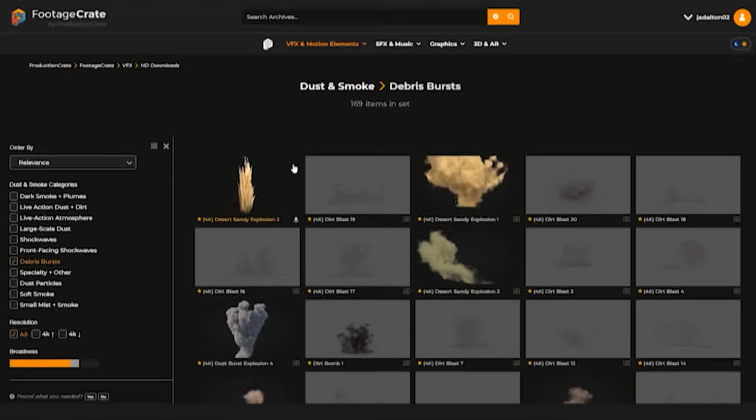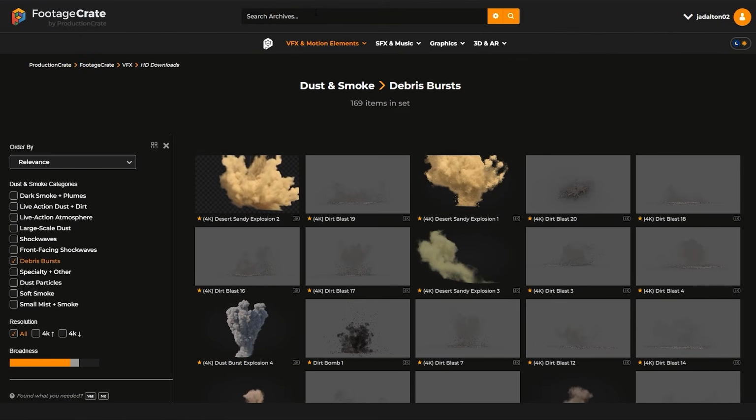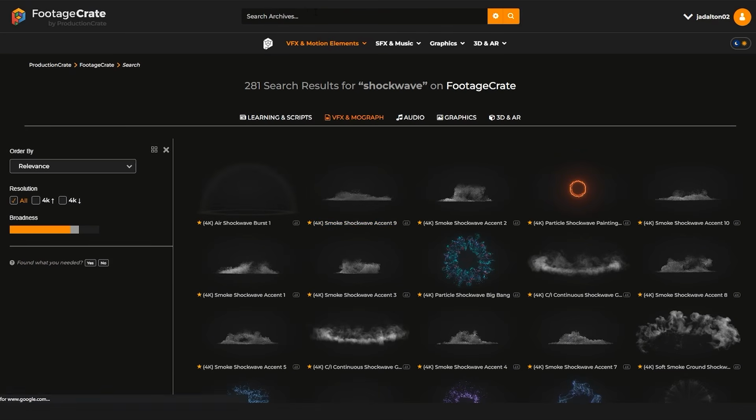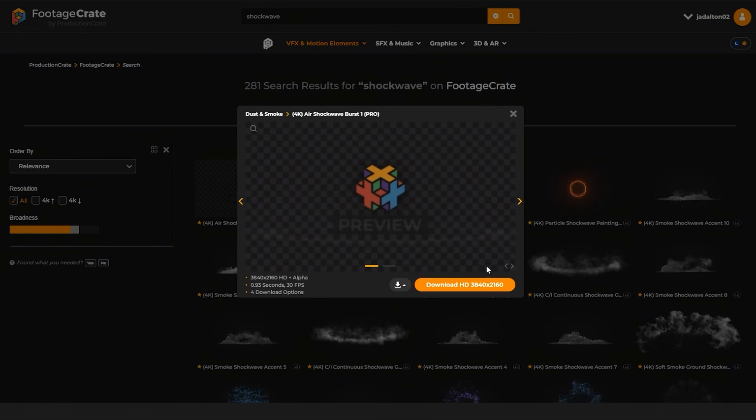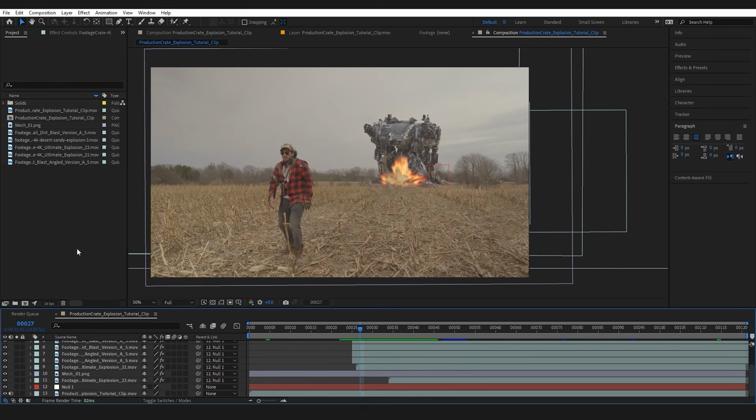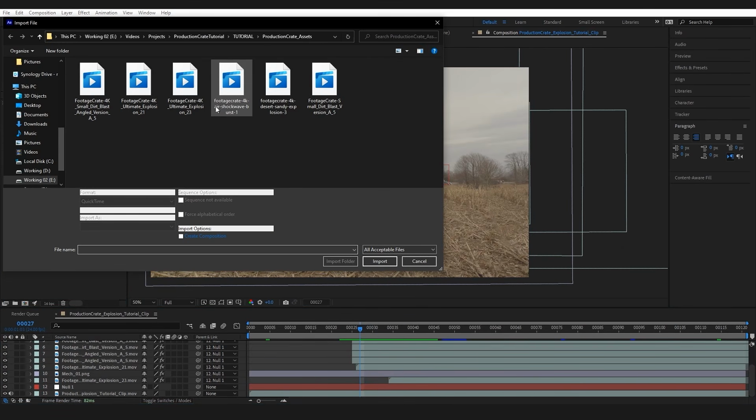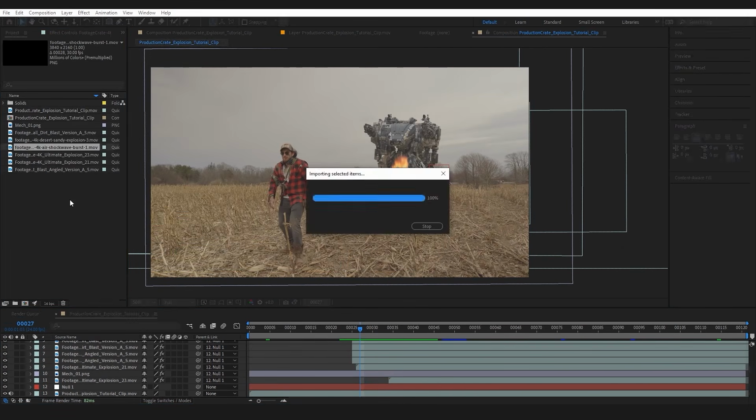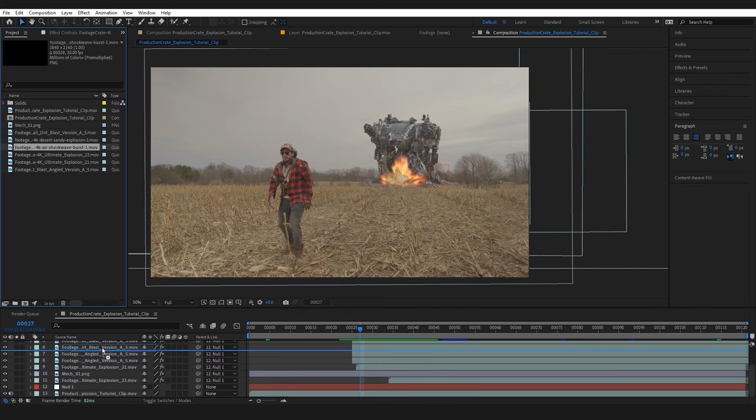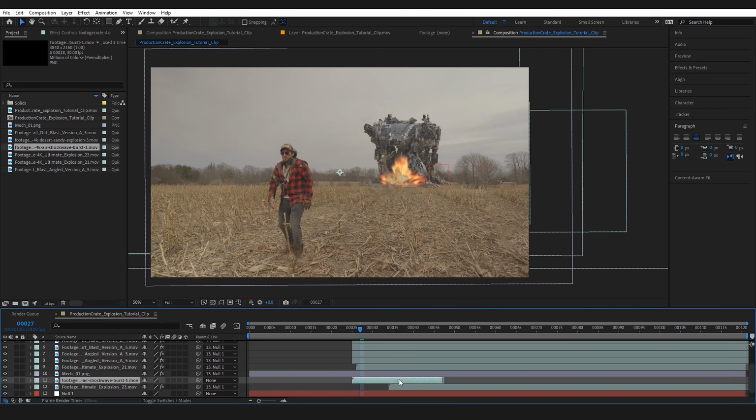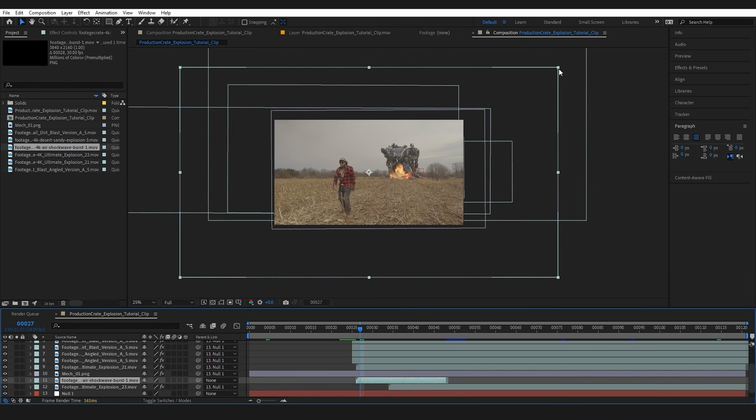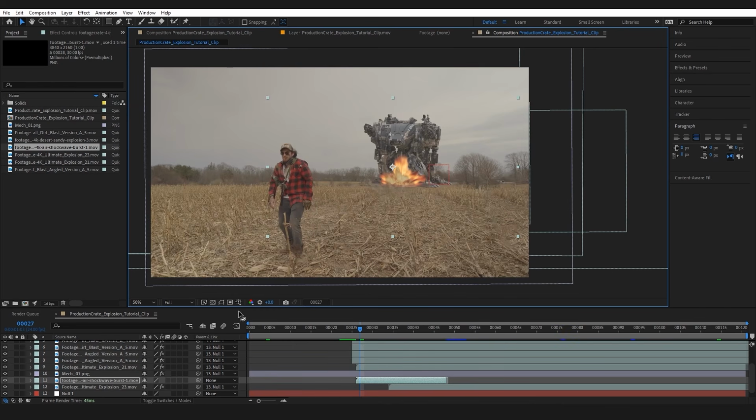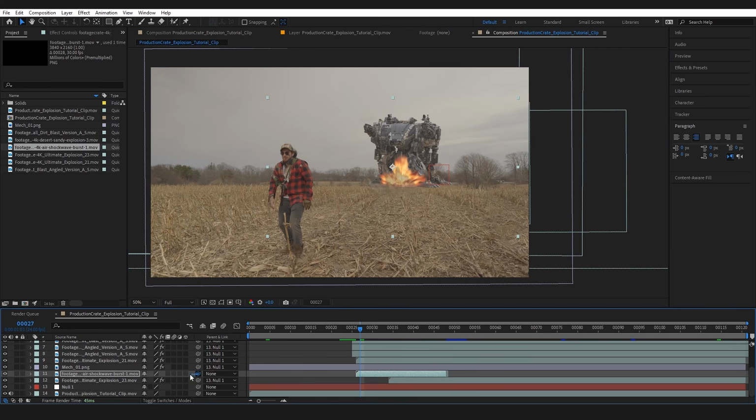And you guessed it, we're heading back to ProductionCrate to search for a shockwave asset. So let's type that in at the top. And we're gonna be able to make use of this first one here, Air Shockwave Burst 1. So go ahead and download that. Back in After Effects, double click to import, find Air Shockwave and import. Drag that out onto our timeline, and we're gonna wanna put that below all of our previous assets, just right above our footage. Let's drag that over so it starts at the beginning of the explosion, and scale it down a bit. And just like every asset before it, we need to parent it to null 1.